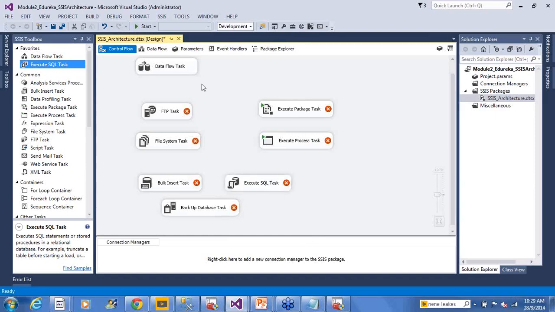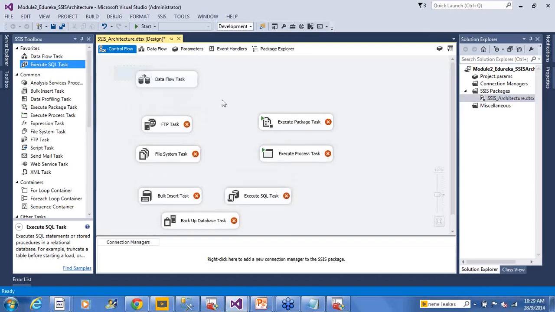Very important thing: in control flow, Data Flow Task and Execute SQL Task are the topics which you will use at least 30 to 40% of the time in real time. So even if you go for an interview or to upgrade your knowledge, these two things are very important. Whatever I am highlighting here, this is the one, and the second one is this one. Very important, so make sure you understand everything about it.